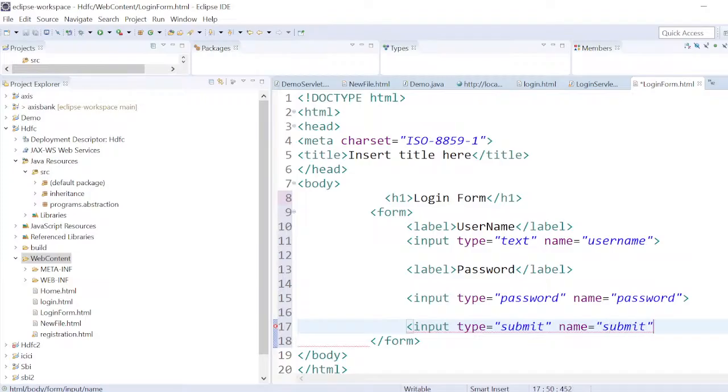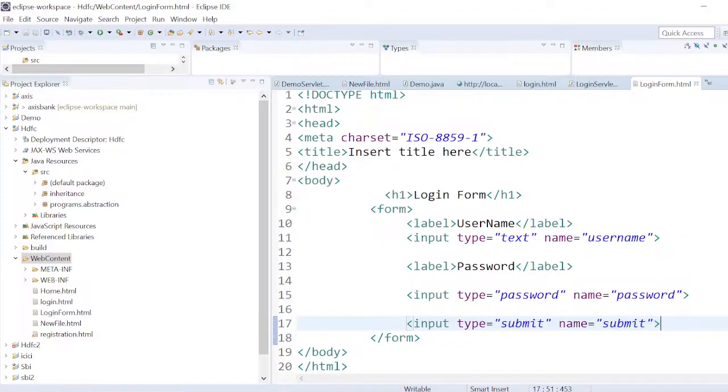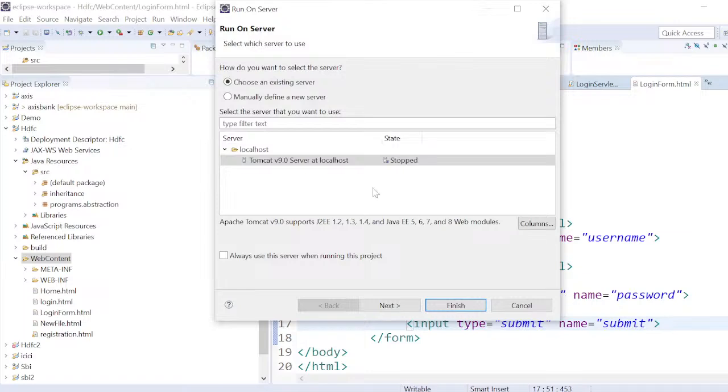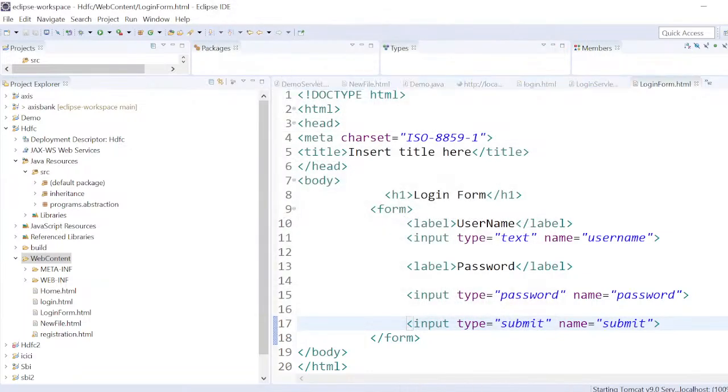So this is how I am designing the front end file. If you want to know how it is appearing on the page, you can deploy this one. Simply right click over the file, and there is an option called run on server. Click on run on server. You have to select the Tomcat server and then click on finish.